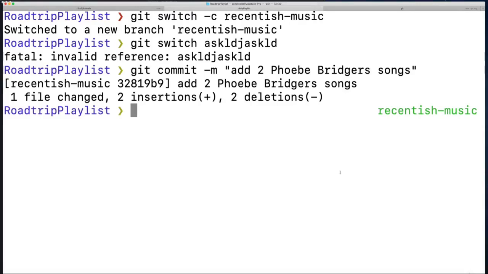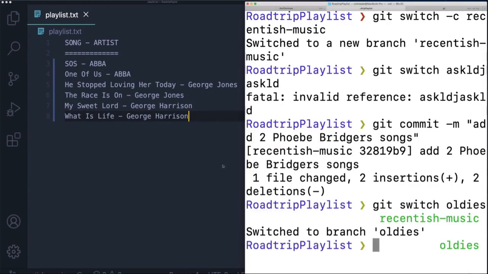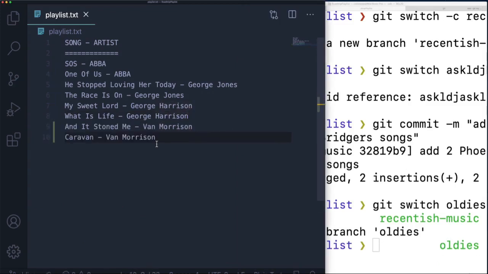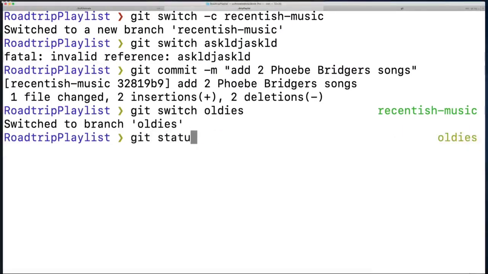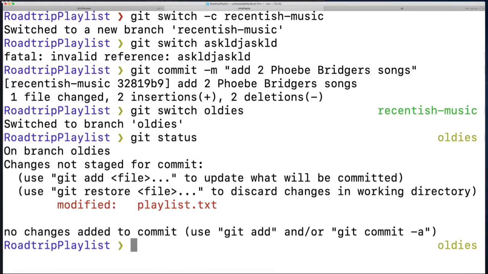If I'm on a branch and I have some work that is not currently committed, so let's go to the oldies branch, git switch oldies, and I'll do some work here, like I'll add 2 Van Morrison songs, great songs, It's Stoned Me and Caravan, so I'll save those 2, but I'm not gonna add and commit. So over here, I see git status, I modified that. I have changes that are not staged. There's work on this branch that has not been committed.